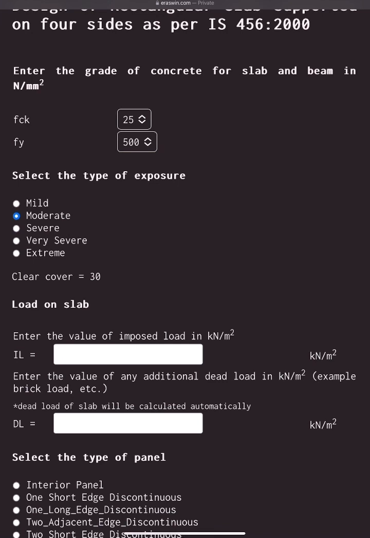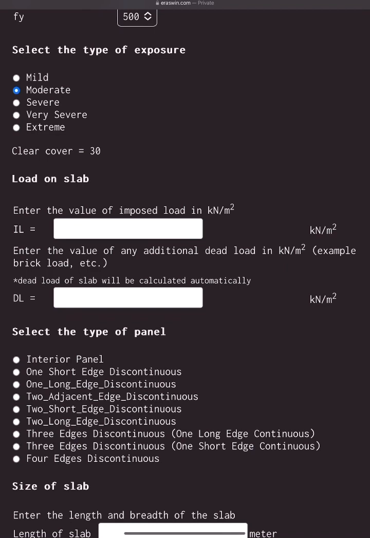If the slab is not exposed to rainfall and all, then it's mostly mild. But for your topmost slab, if it's not fully covered, then you can take moderate or even severe. Let's take moderate for now.